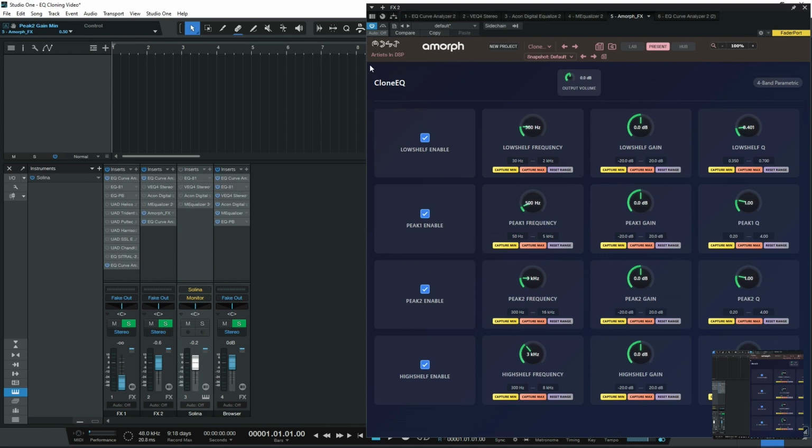So we are now in my plugin, which is a mode or a project or a preset of that Amorph plugin. This also has snapshots. So a preset inside a preset, you can have snapshots, and I provided for you pre-made clones of 10 of the most famous EQs in history. This is an extra bonus for you.